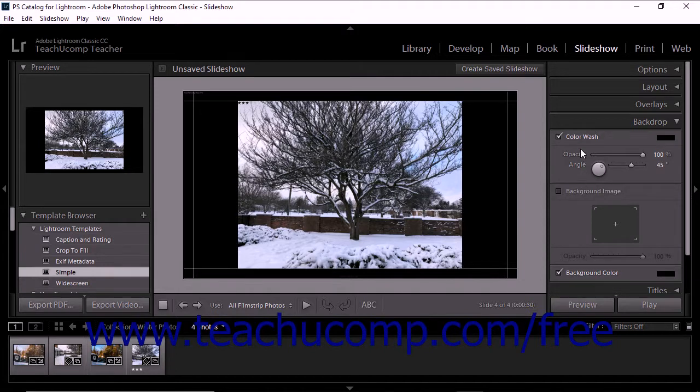The color wash applies a gradient you select to the slide background. The background image lets you select a slide background image and set its opacity. The background color lets you set the solid color that appears behind the color wash and background image, if applied.